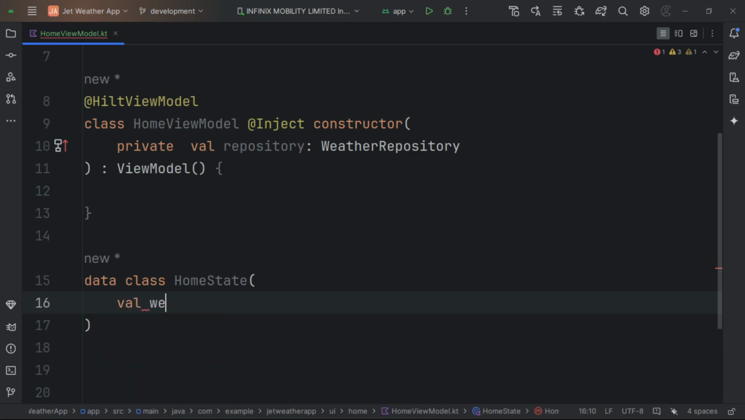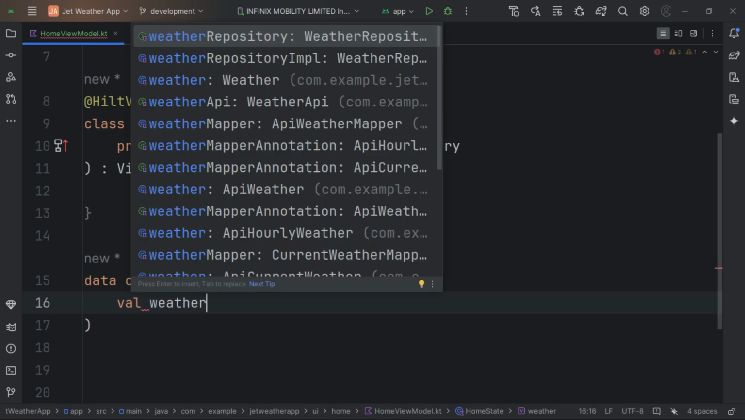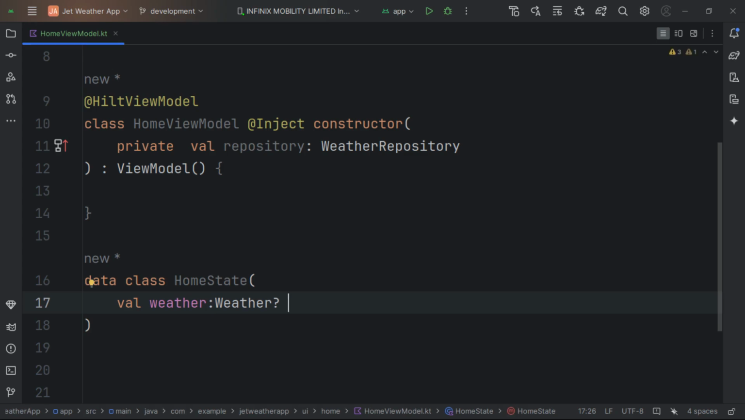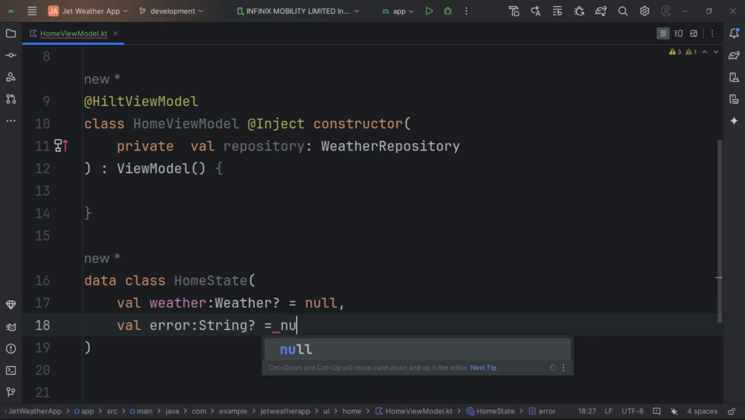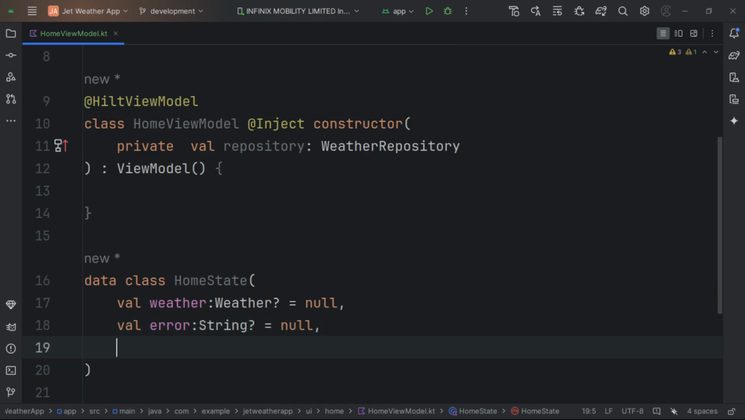So the first case, we are going to get the weather. Okay, so this one is going to be nullable, and by default, this is going to be null. The next case, if we have any error, that's going to be of type String, and by default, this is null. And we can check here isLoading. And this one is going to be a Boolean variable. And by default, this is going to be false.